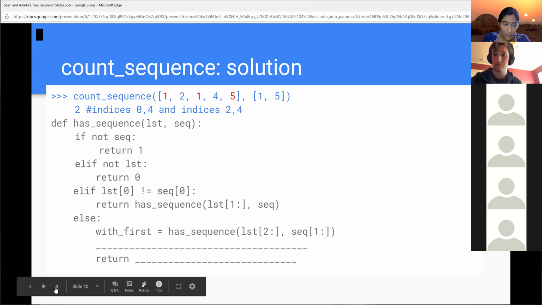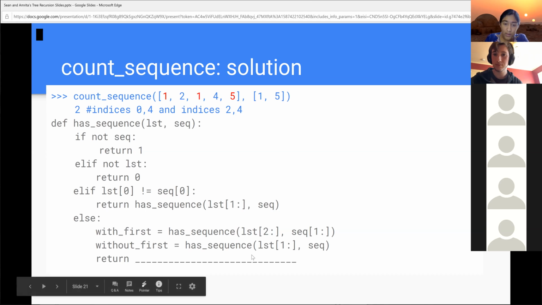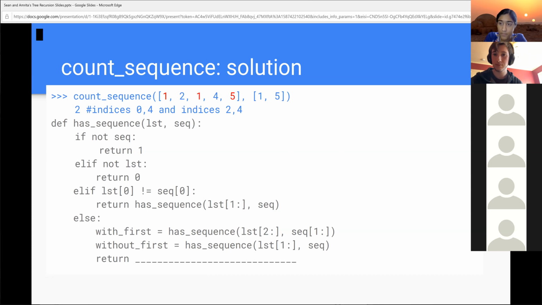Okay, so in the other case where we don't use with first, we use without first. If we don't use that 1, that means the sequence 1, 5 is going to be present somewhere else in the rest of our list. So in this case, we'd call count sequence of the rest of the list, which is list of 1 colon, and the entirety of sequence, because we're not using that first digit. So these are our 2 cases. Any questions about how I'm breaking this down? I know that was a bit fast. Can you go over the second case with the without first again, please?